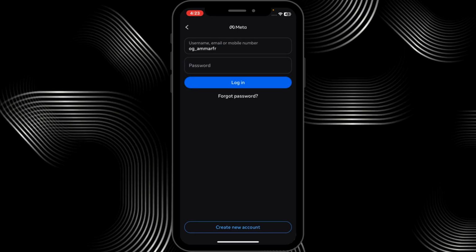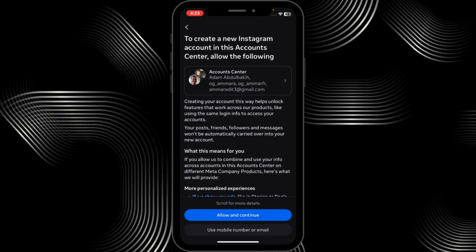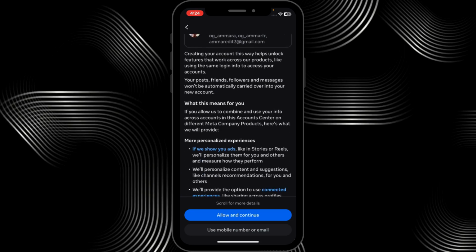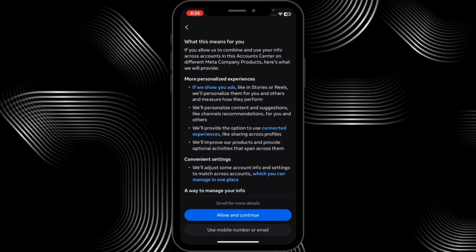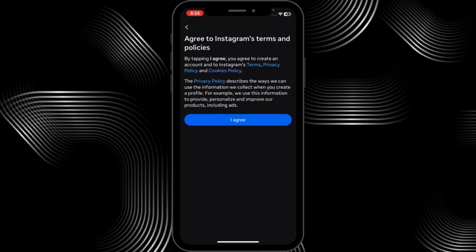So you need to add your username, email, or mobile number, and of course, your password. If you're new, all you have to do is hit create a new account. You're going to create a username. To create a new Instagram account in this account center, allow the following, meaning that you're going to be able to add them to Meta with your previous account. Just go ahead, allow and continue.